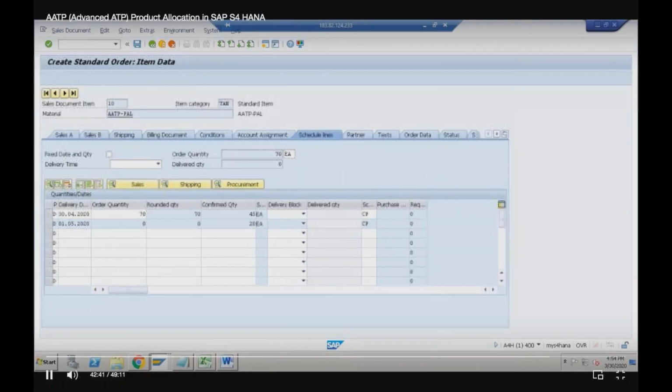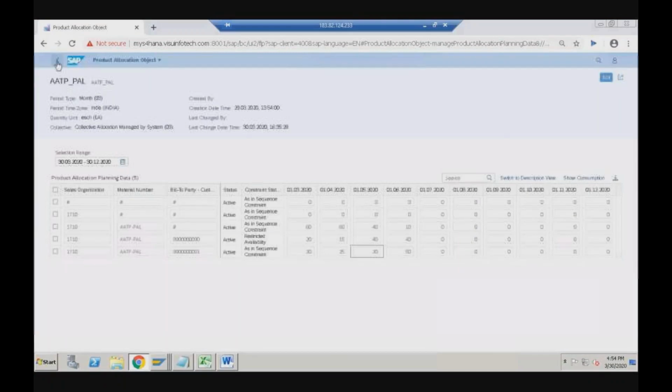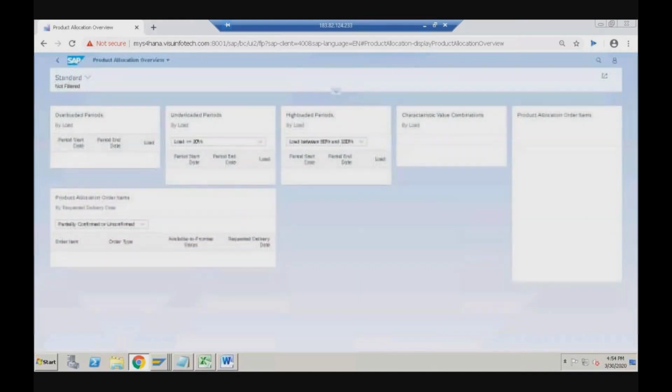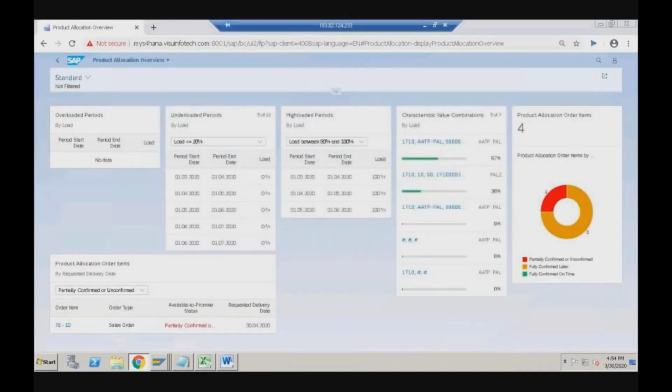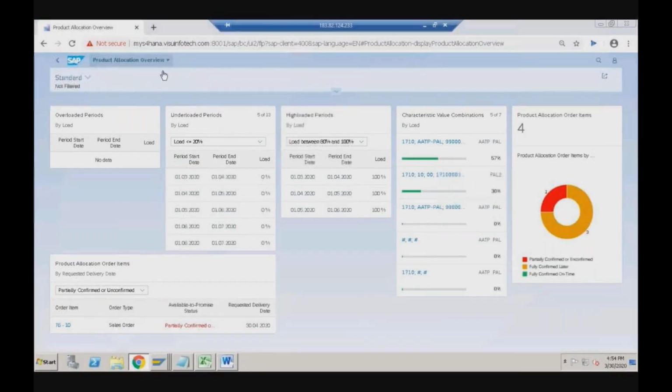If I save this order, what you can do is come here to the last application available here, called Product Allocation Overview. This is a KPI analytics application, an analytical application which will tell you how well you are utilizing your product allocation. Okay, so let me show you one example here.